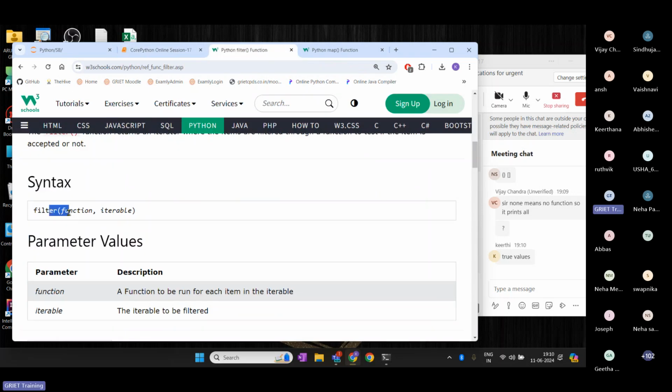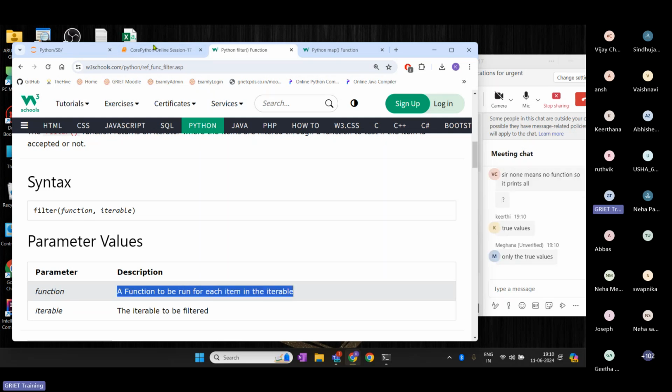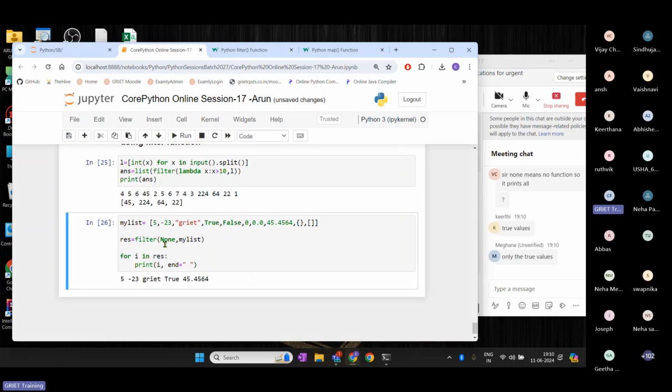See, the filter function accepts another function, right? A function to be run for each item. But here I'm not passing any function. Instead, I've written None. See, the first parameter is going to work on whatever you mention. Like here, I'm mentioning x is greater than 10, which means all the values greater than 10 will be kept. Whereas here, I have mentioned None.